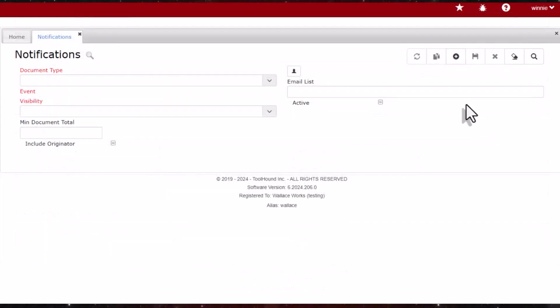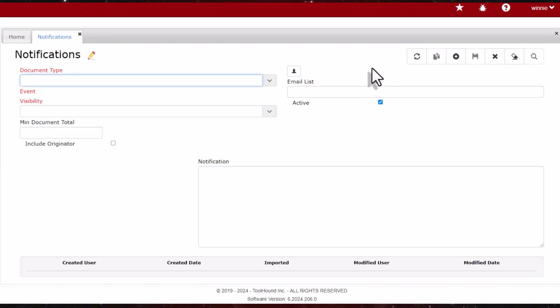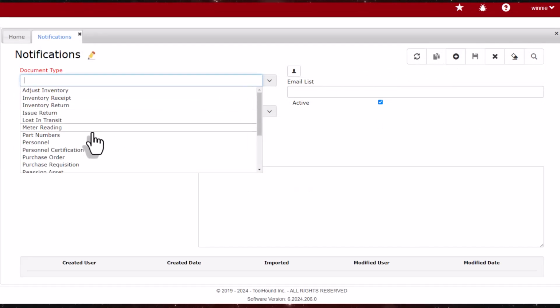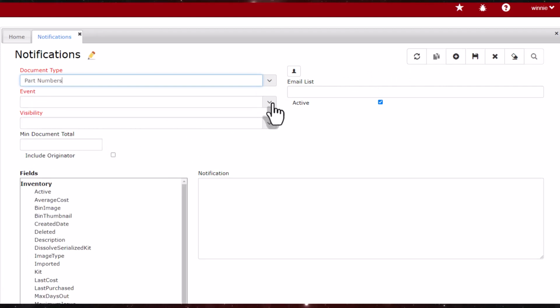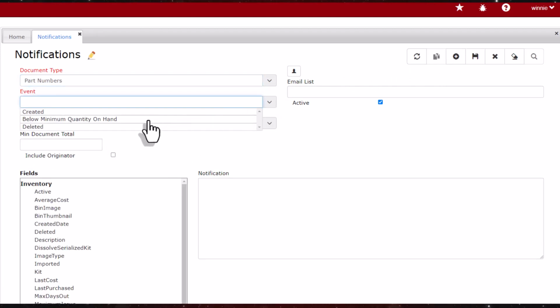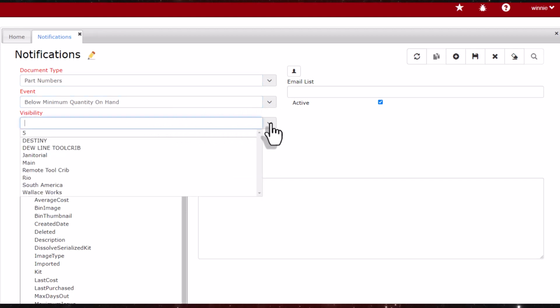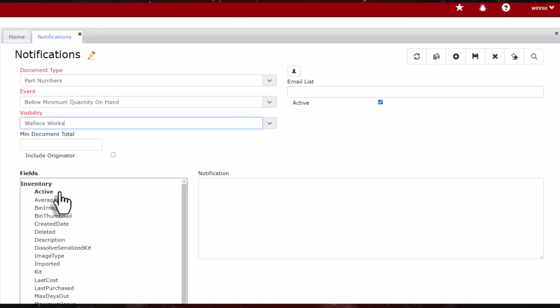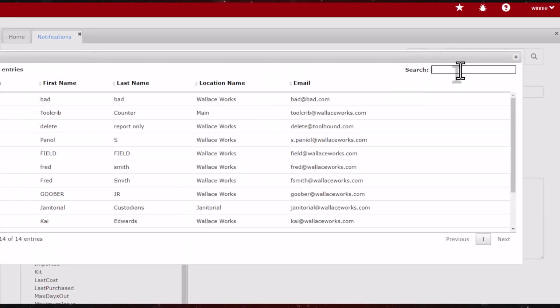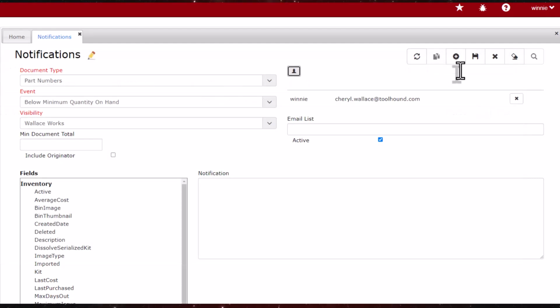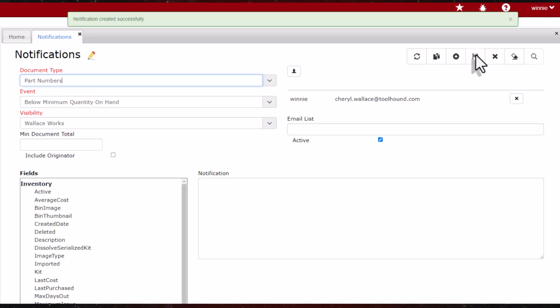Let's set up a below inventory notification. Start by clicking plus and select the document type, part numbers. For the event, we'll select below minimum quantity on hand, and we'll set the visibility. In this case, the entire organization. We'll select the user to email to. This is a background notification, so no text needs to be entered. And this will send the notification for all part numbers, and click Save.